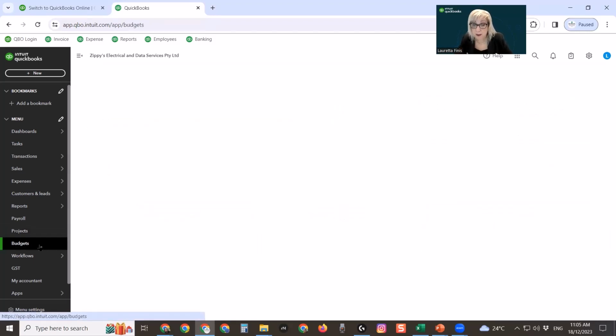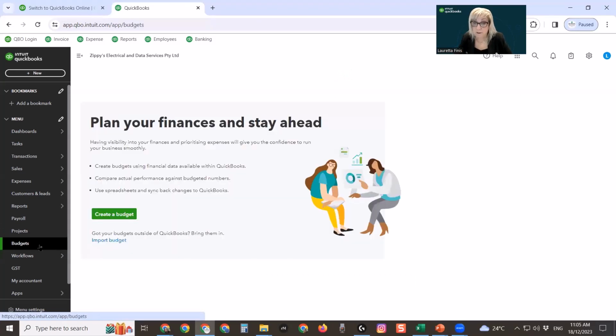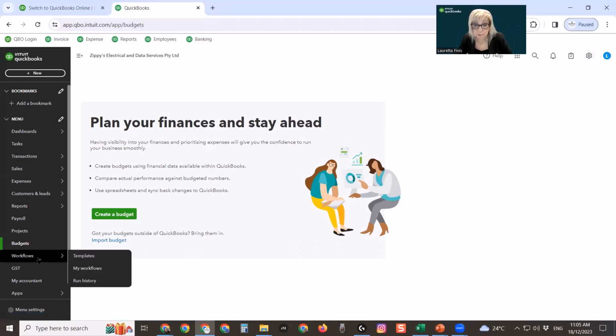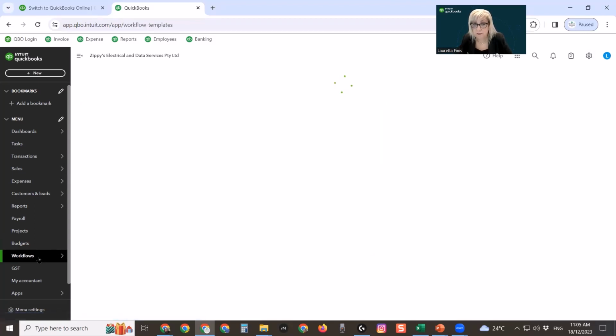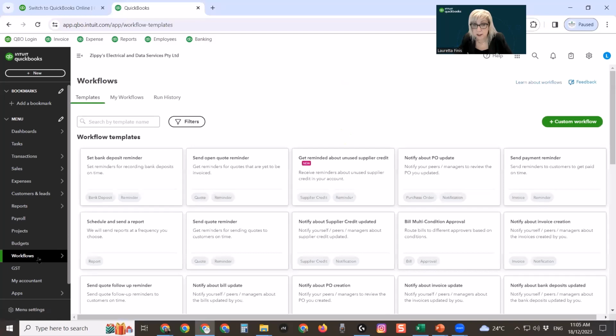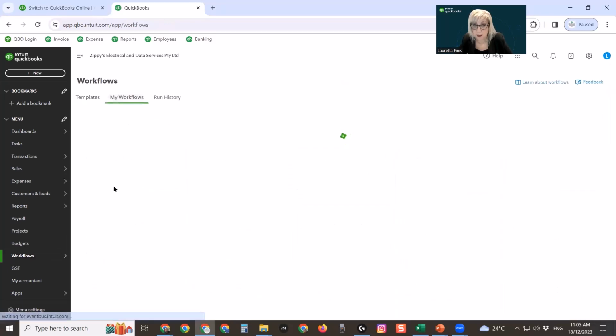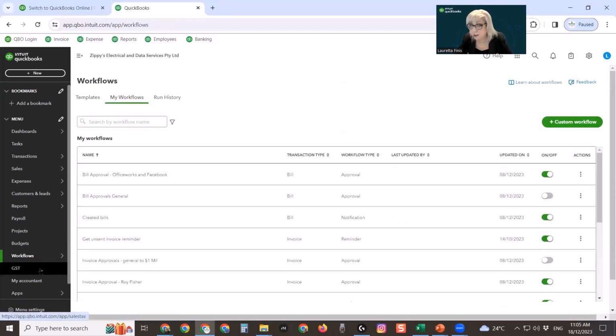Then we've got budgets. Budgets are now found in your left-hand side navigation bar, where originally it was found under the administration area, top right corner. Workflows. This is brand new, everyone. Workflows. This is one of my favorites. So we'll take a look at this in more detail later on. And then, of course, the GST Centre, which you should know about if you're running your business through QuickBooks Online.